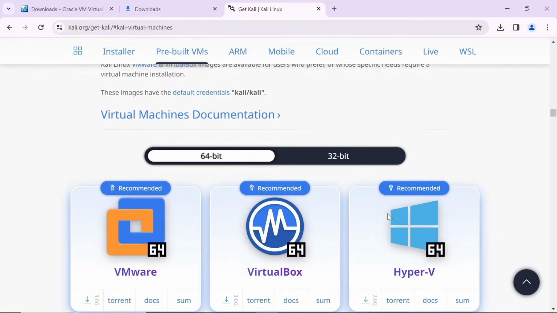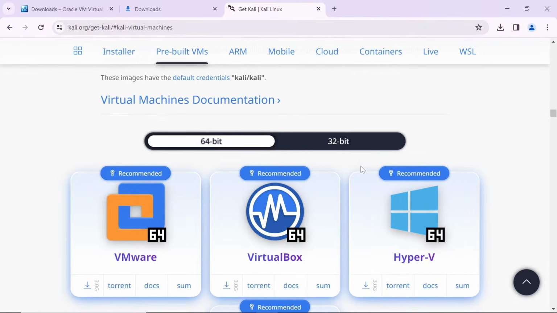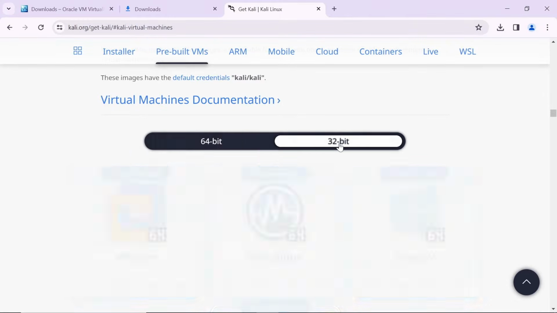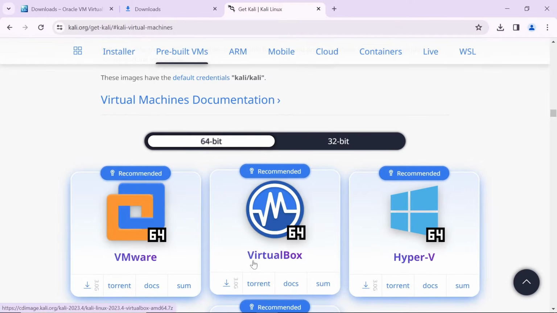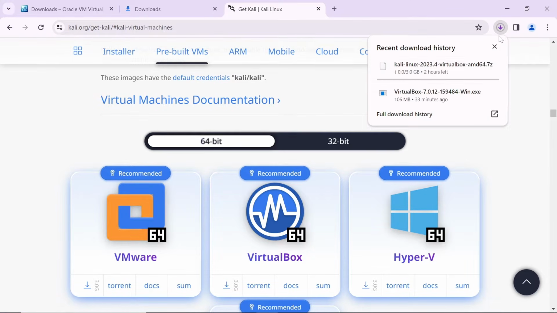Here, you can choose between different versions. Remember, if your computer is 64-bit, download the 64-bit version. Otherwise, go with the 32-bit version. For our setup, click on the VirtualBox card to download Kali Linux. It will download as a compressed file.